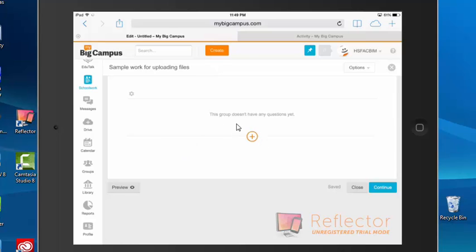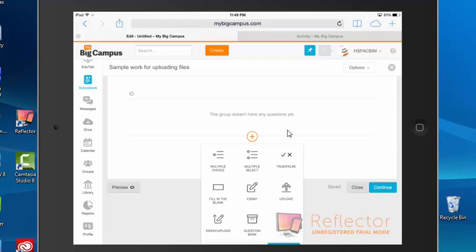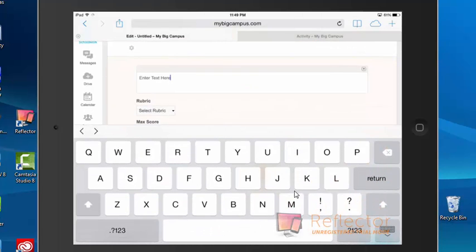And right here in the center of your screen, you notice that you have your spot to be able to add questions. And what I want to do is be able to have where I can upload something directly into my Big Campus schoolwork assignment. So I'm going to click this upload question type. It gives me the option to enter some text. So I'm going to type in there, please click the icon below to upload your file for this assignment.